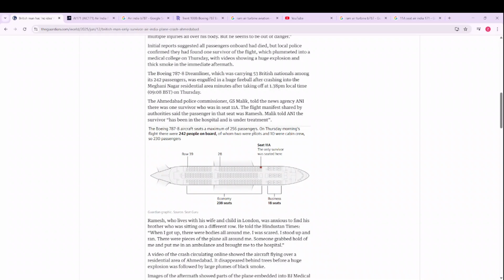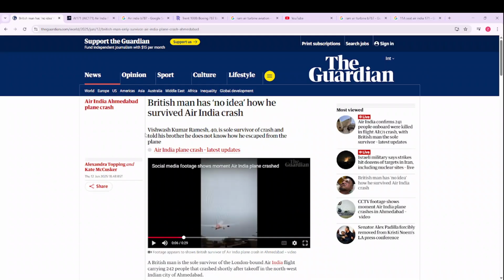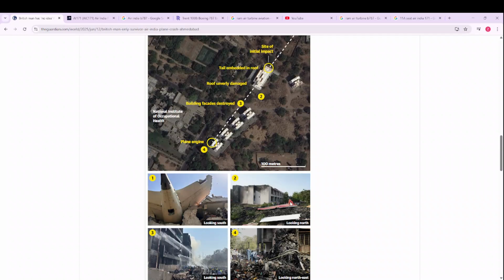So here is the title. The survivor, Vishwas Kumar Ramesh, was sitting in 11A. You can see that 11A is the nearest to the emergency exit, which I put here. And here is the area where the plane crashed. Here is the area of the plane engine, which is on top of the apartment building, and here is the site of initial impact. So the plane crashed in this area, which is 100 meters.